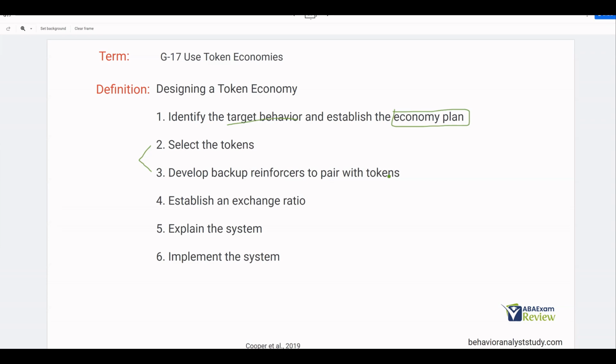And typically with a token economy, when you're first starting, that exchange ratio needs to be pretty low because you want to get the client or learner used to the idea of the exchange. So you want to establish an exchange ratio. Is it 4 tokens for reinforcement? Is it 2 for reinforcement? Are there different levels of reinforcement, different amounts? All these things should be based on your assessments and based on your client's needs.